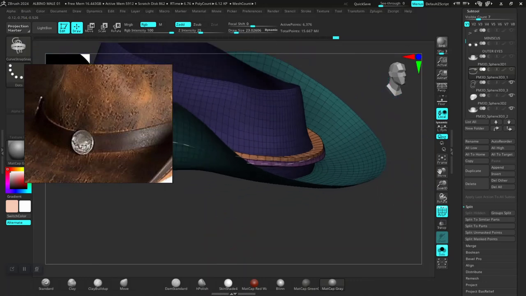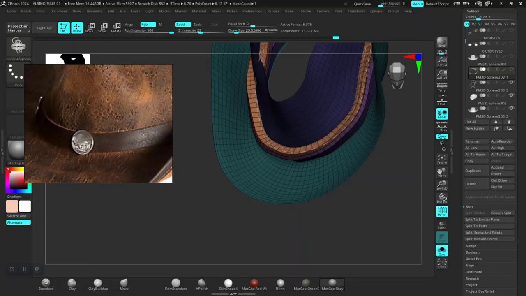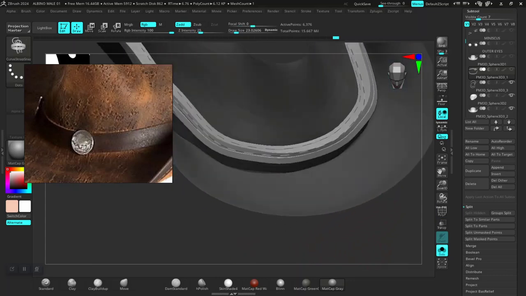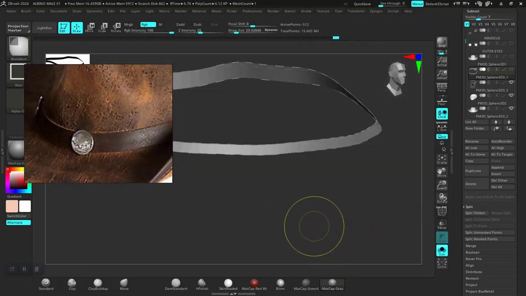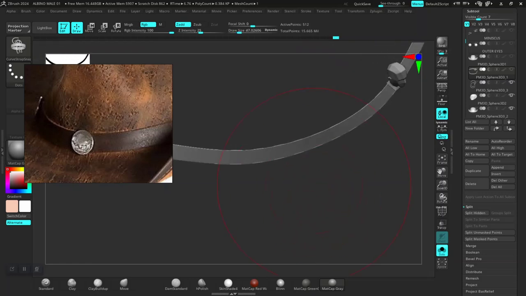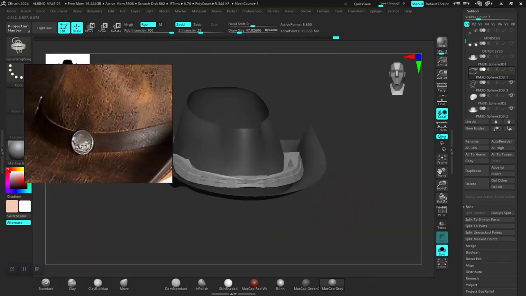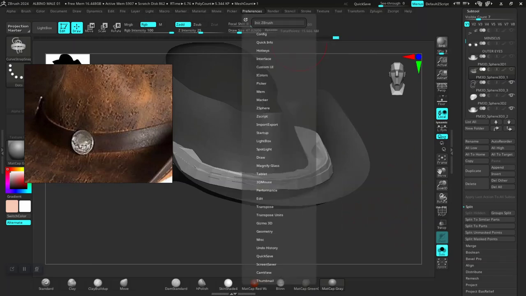And no, I think I can actually make this work. Yes, I can make this work. Let's use a bigger brush size. I have an idea. Yes, I can actually make this work. So, something like that should be fine for now.